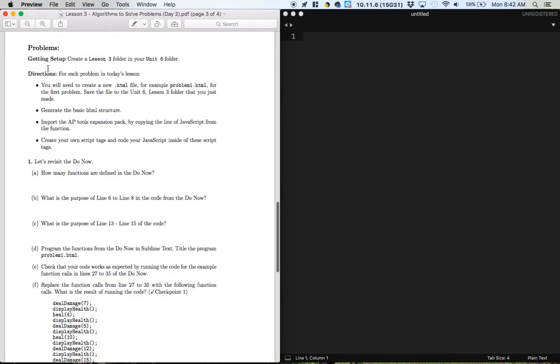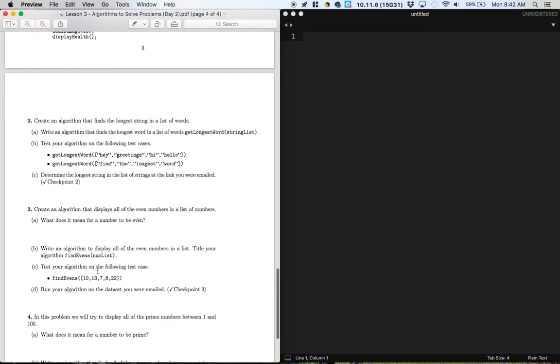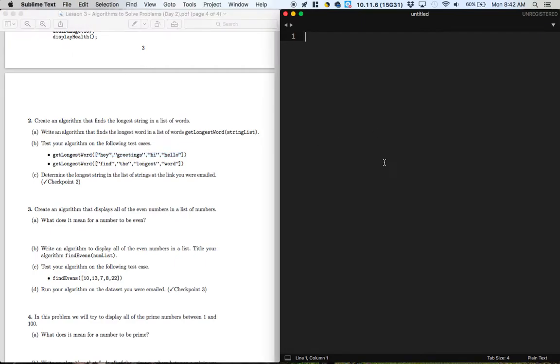So you've done problem number 1 on your own, so now it's time to do problem number 2. Create an algorithm that finds the longest string in a list of words. For example, if we run our getLongestWord algorithm on this list of words, it should be displaying greetings. So let's see how we would code this.